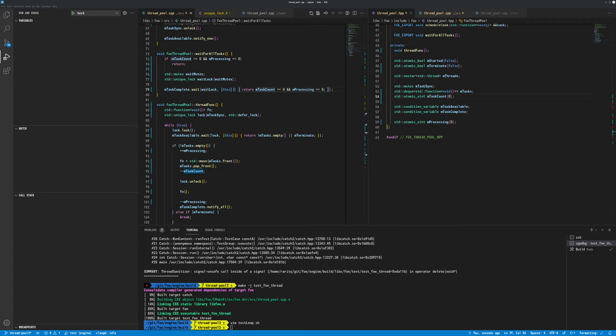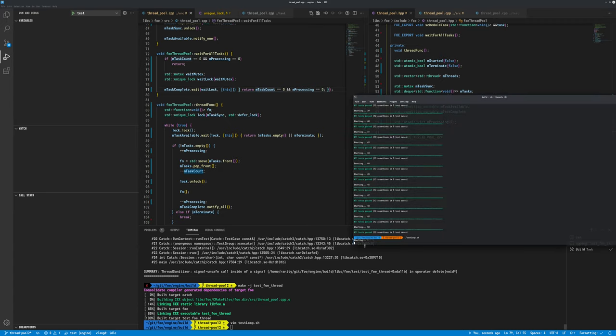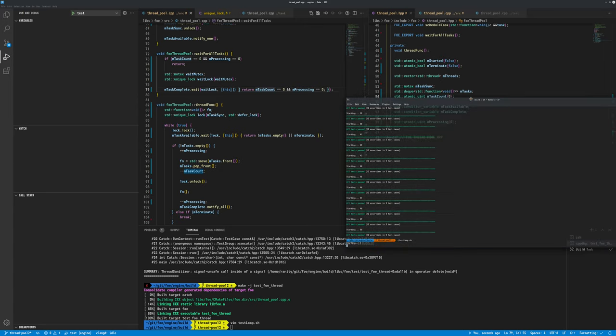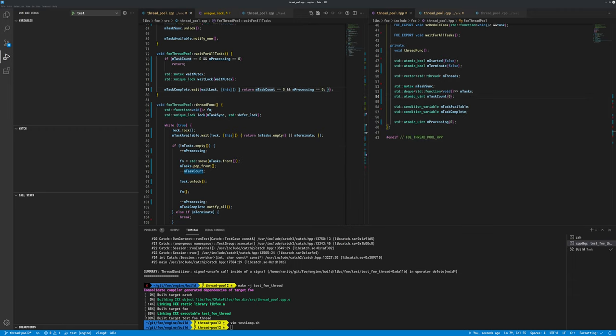Well, it failed right away, actually. One of these just locked up on the first one. So that's not good at all. Let's see if anyone else locks up. Okay, we got one that locked up at 8, one that locked up at 15, 10, 17. That's pretty trash.